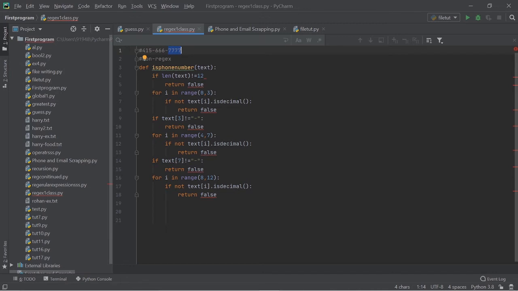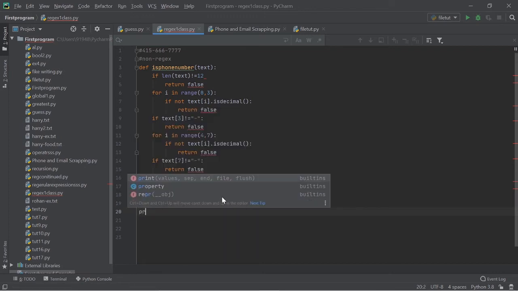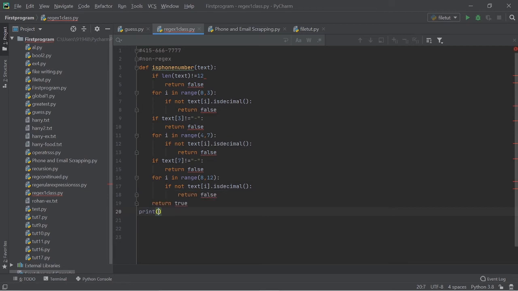If it is not decimal, then it will return false. Then if neither of these patterns doesn't match, then it will return true. Okay, now we are going to exit the loop. Next, print is phone number.